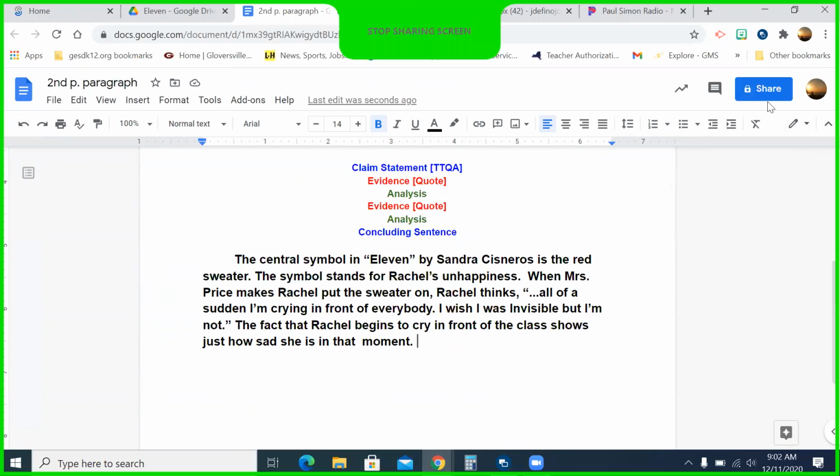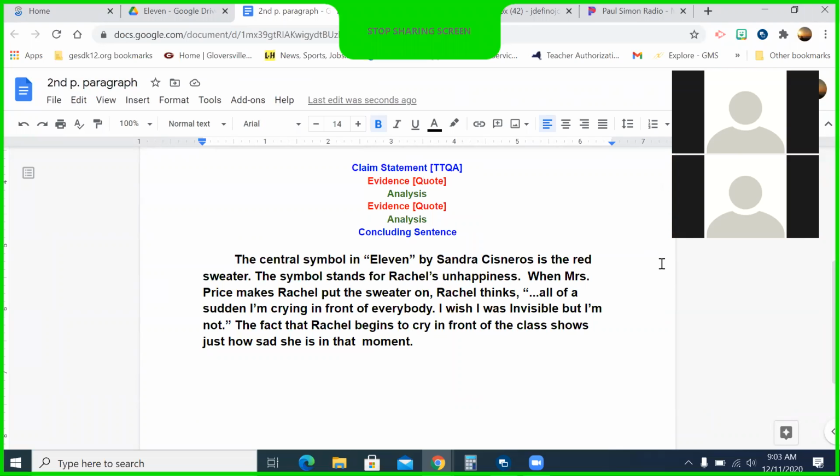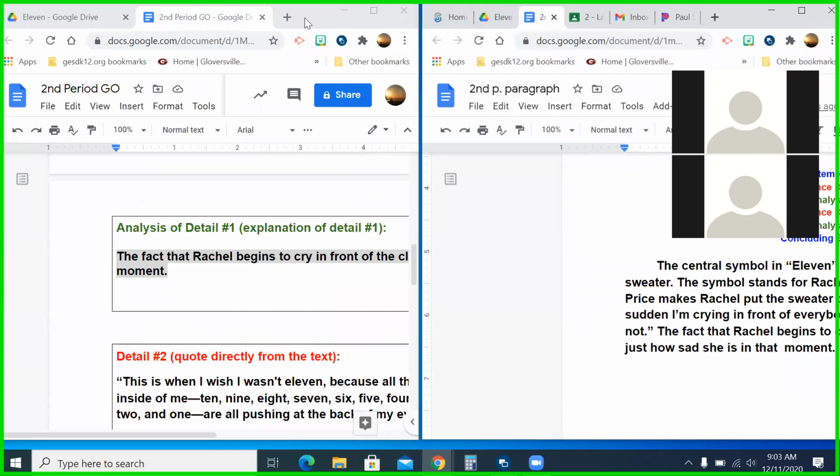All right, so somebody in Zoom land, tell me, Cole, how about you, buddy? Could you tell me what our next step is? What do we got to go grab next? So now we have our detail 2. Detail 2, very good. So let's go get it.